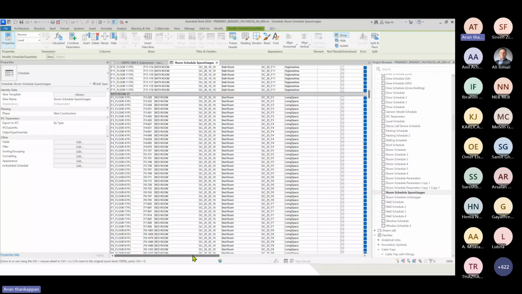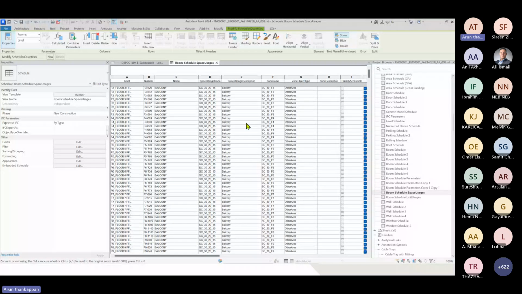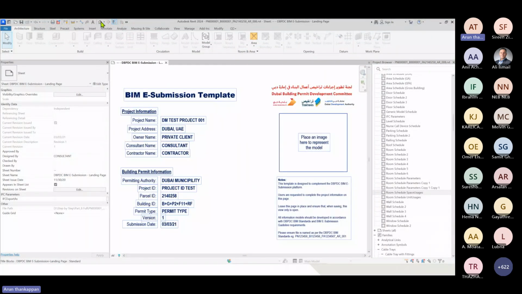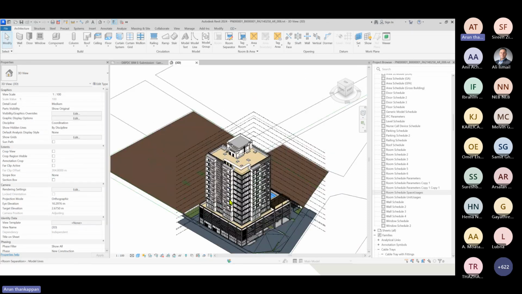And everyone says adding space values is so difficult, because there will be so many spaces available in a model. But there are so many plugins available, so you can create a schedule using a plugin, export it to Excel, and there you can easily add this parameter and import it back to Revit. So it's not a hard part. Like this, you can create a schedule for each and every element and check before exporting.